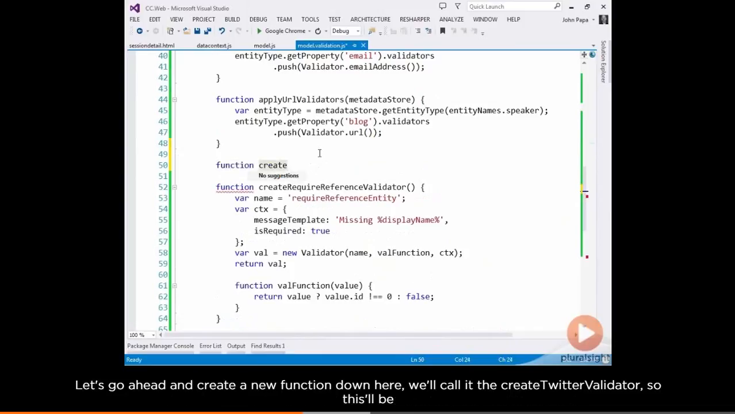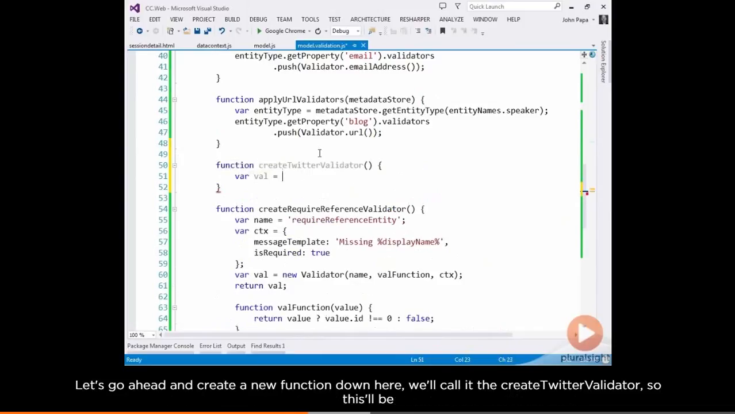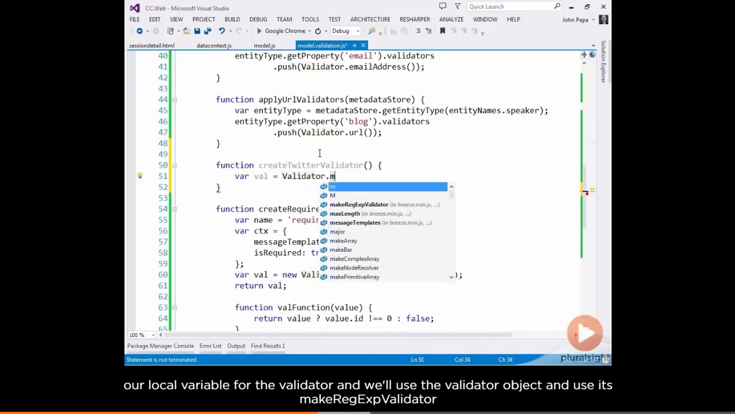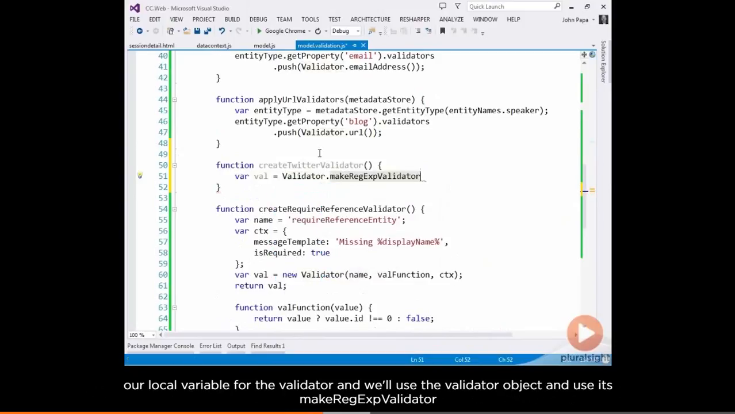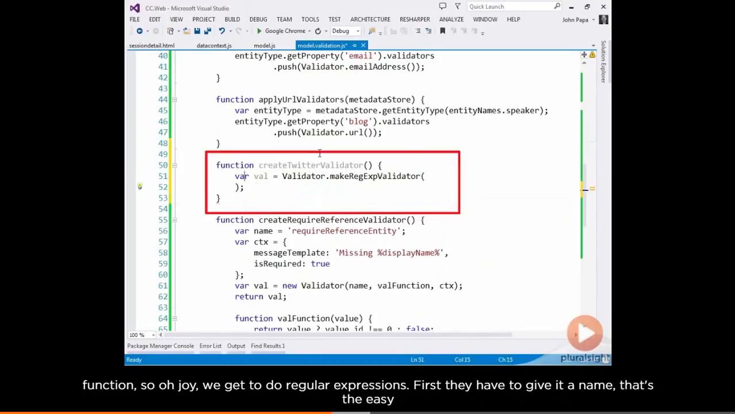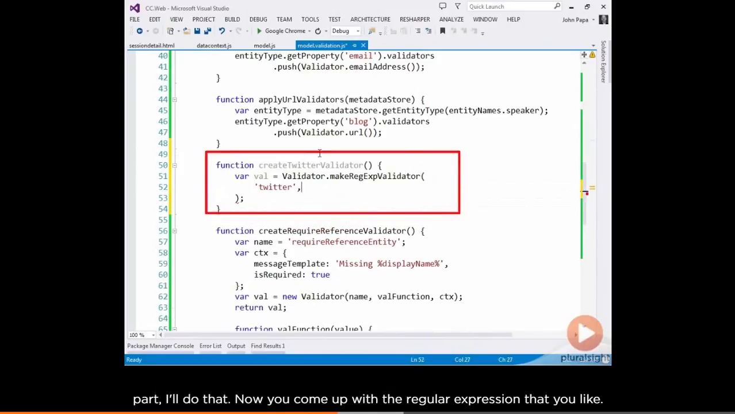We'll call it the create Twitter validator. So this will be our local variable for the validator. And we'll use the validator object and use its make regular expression validator function. So, oh joy, we get to do regular expressions. First, we have to give it a name. That's the easy part. I'll do that.